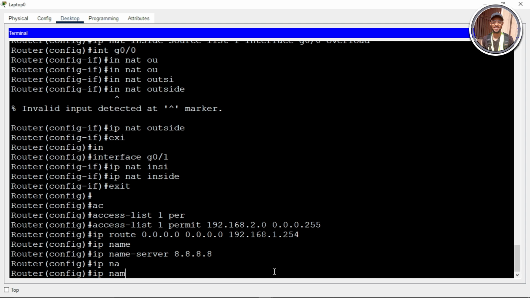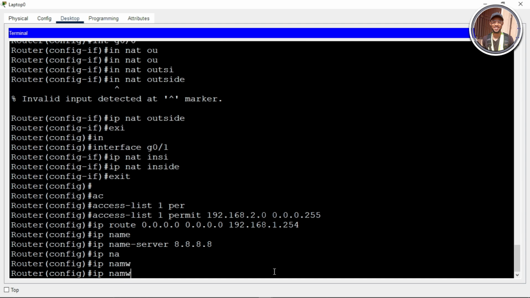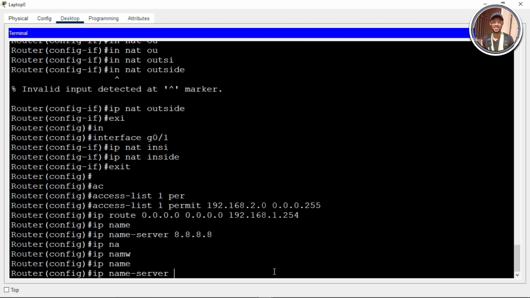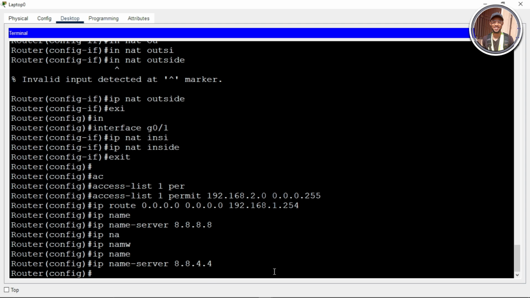So name server 8.8.4.4. Remember, if you have your own DNS, you can use your own DNS, but if you don't have, always use the public DNS like the 8.8.8.8 or 8.8.4.4. All will still work fine for you. So our configuration is done.